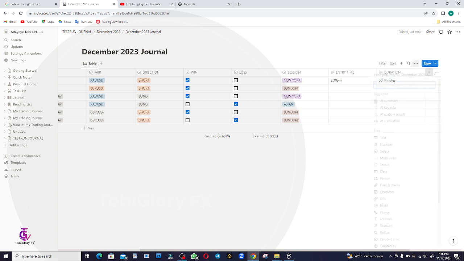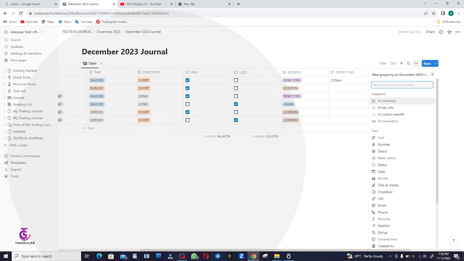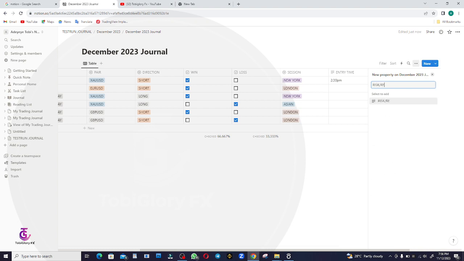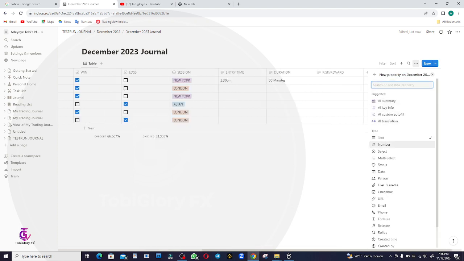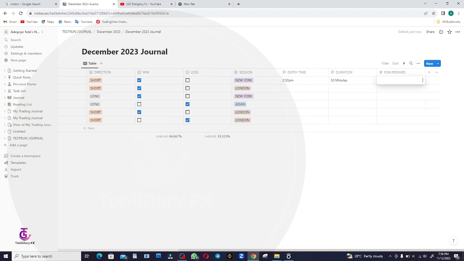Now the next property aside from the duration is your risk to reward. Now the risk to reward, the type is what? Number, because it's a pure number. Let's say my risk to reward for this trade is 3. For this one, let's say 6. For this one 7. For this one 9. I'm just playing around with numbers, please note that. For this one 8. Now I'm going to still do the calculation. There's one thing I want to do.